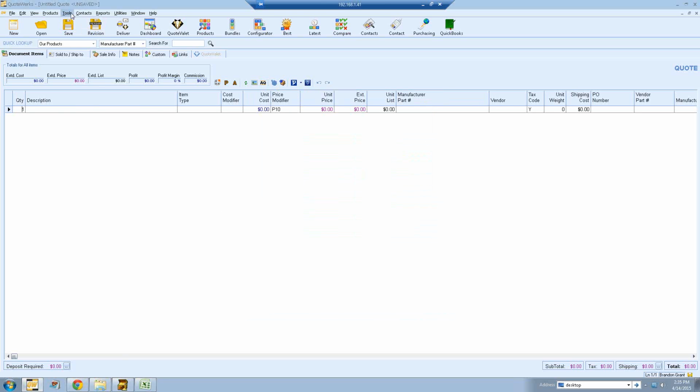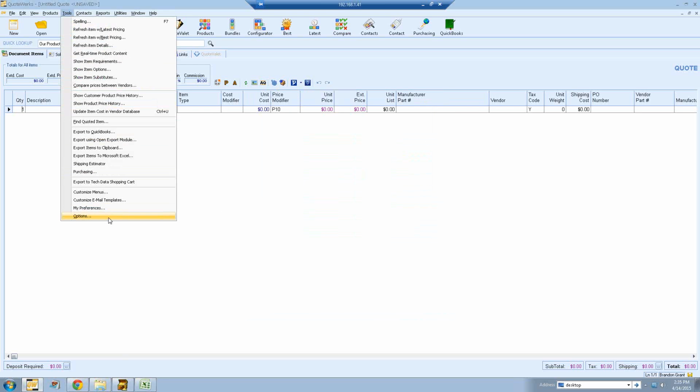So your Tools Options menu is going to be options for QuoteWerks for the entire installation. Tools My Preferences is going to be specific to your user in QuoteWerks. So whoever you're logged in as, that's going to be through Tools My Preferences.